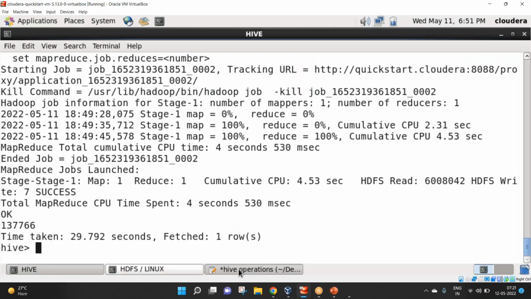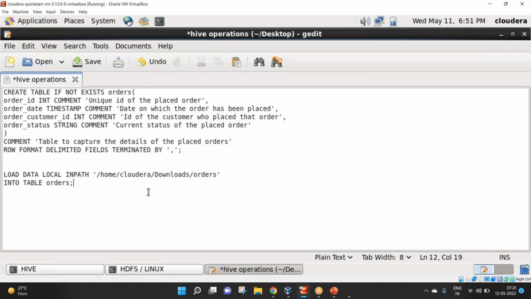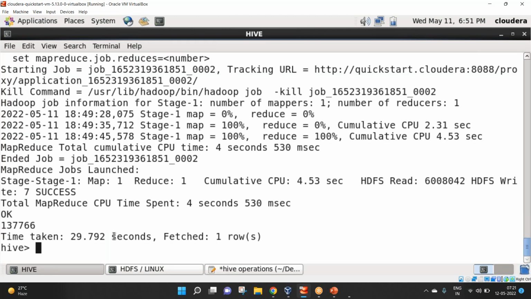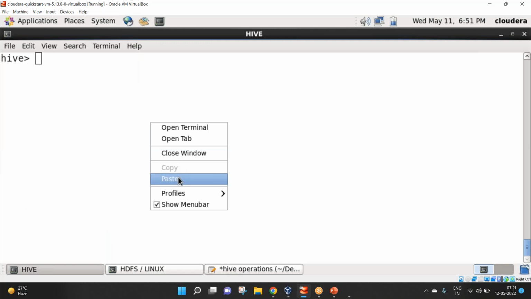It's very simple. You just have to add a keyword called override. That will take care of overriding it. So just include the override keyword here. That's all. It should actually go ahead and override the contents for you in HDFS. Let's run this query, copy it, go to the Hive terminal, right click and paste it.